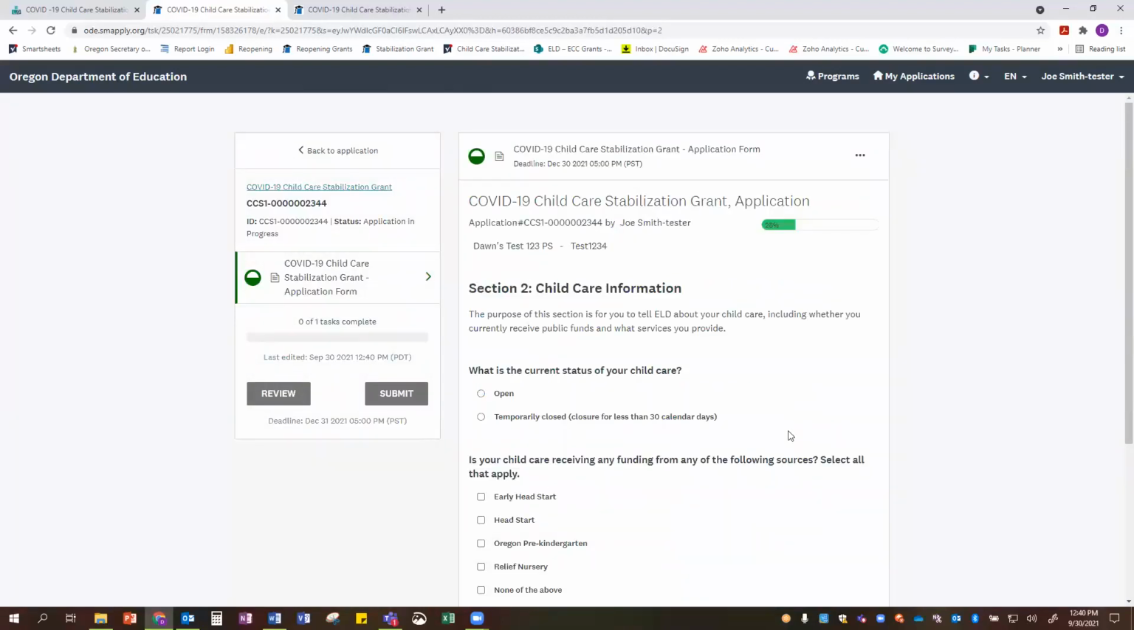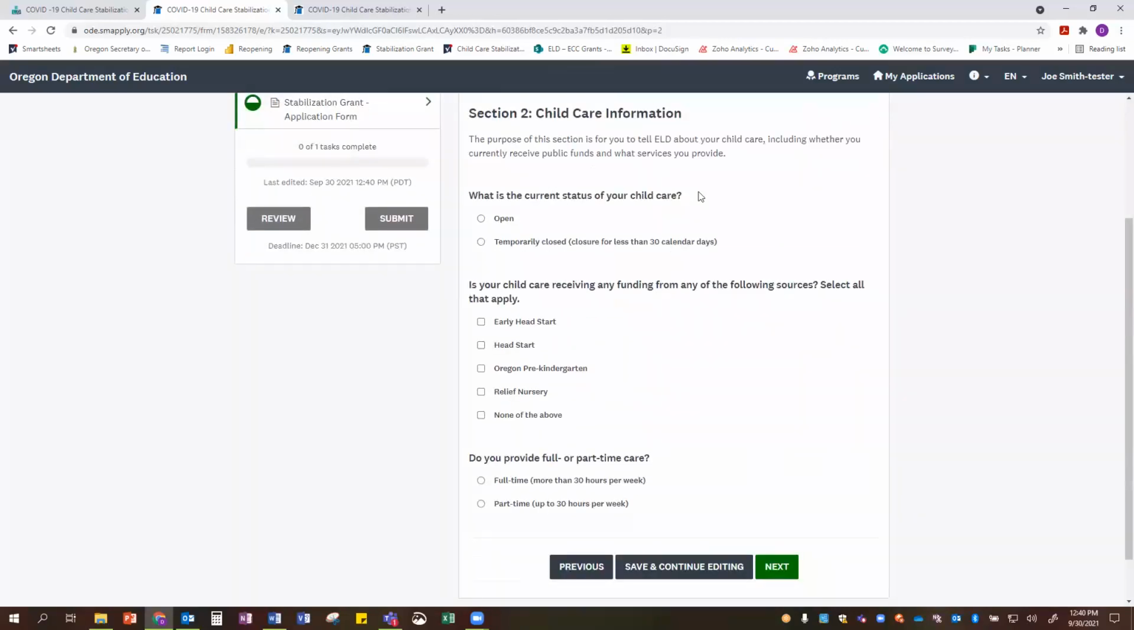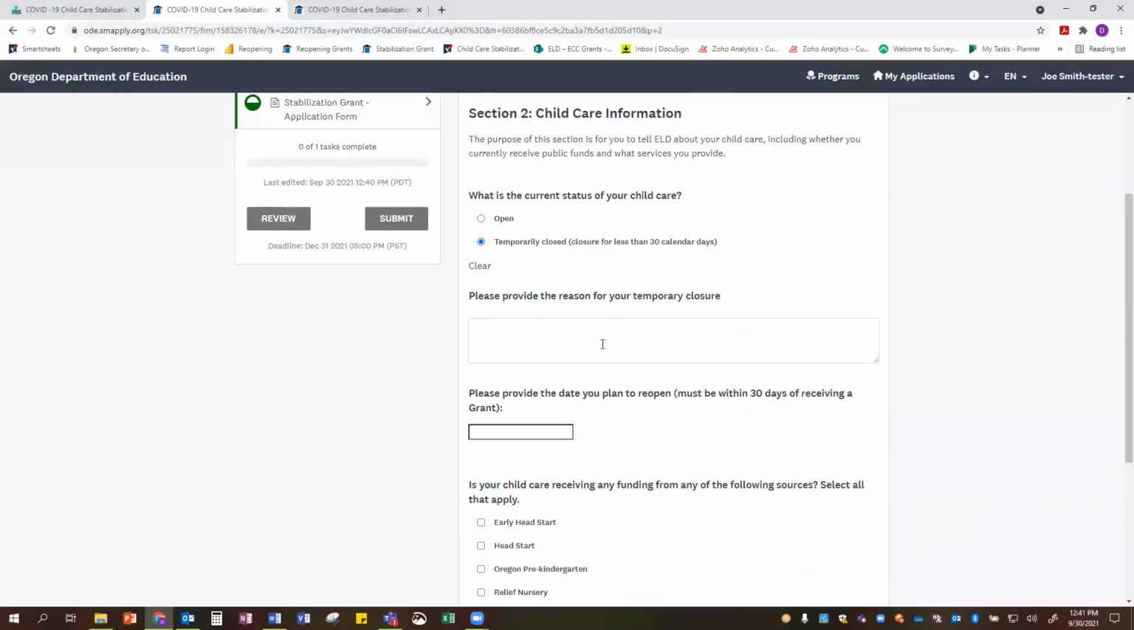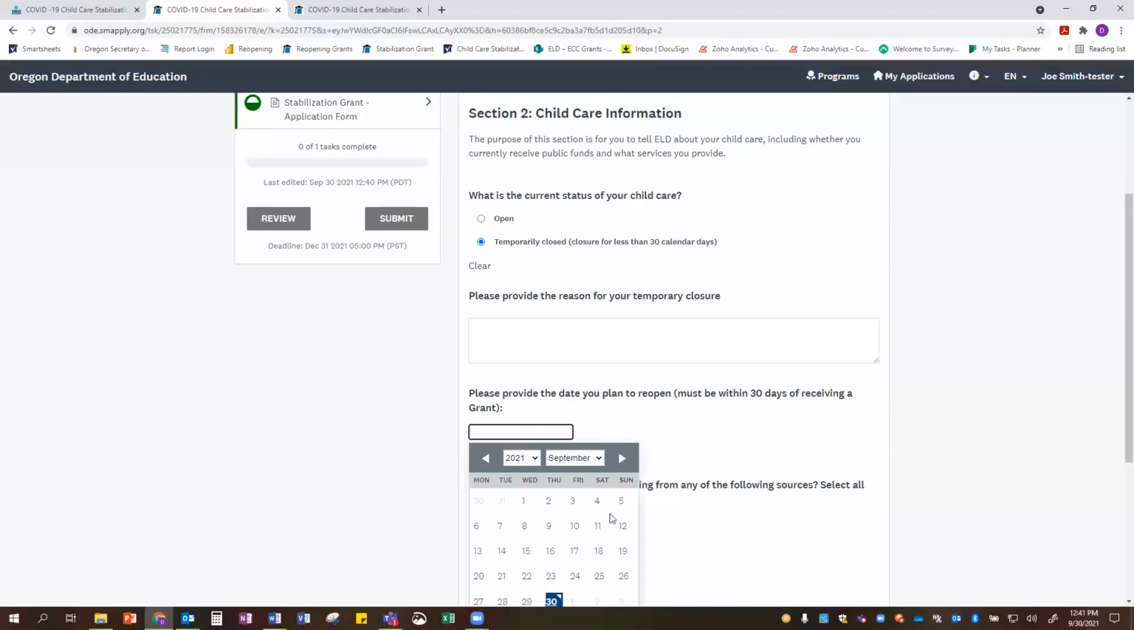Section 2 is childcare information. The purpose of this section is for you to tell ELD about your childcare, including whether you currently receive public funds and what services you provide. What is the current state of your childcare? If you're open, you will click that radio button. If you're temporarily closed, less than 30 calendar days, you will click here, enter the reason for your temporary closure, and here provide the date when you plan to reopen. And that date must be within 30 days of receiving a grant.